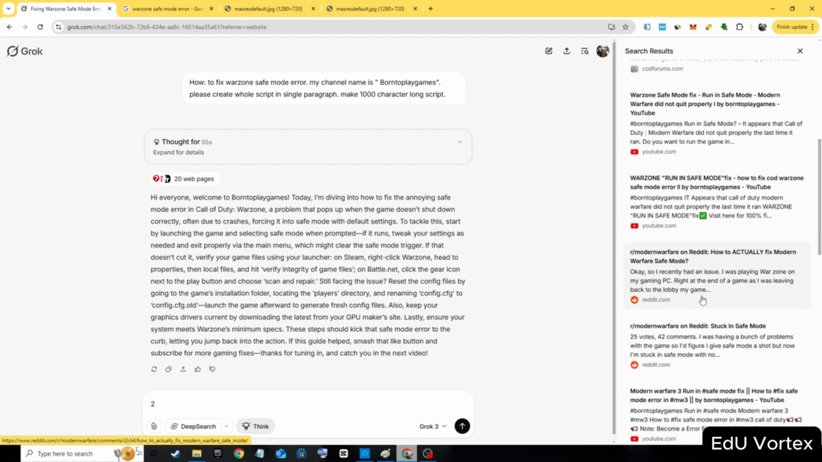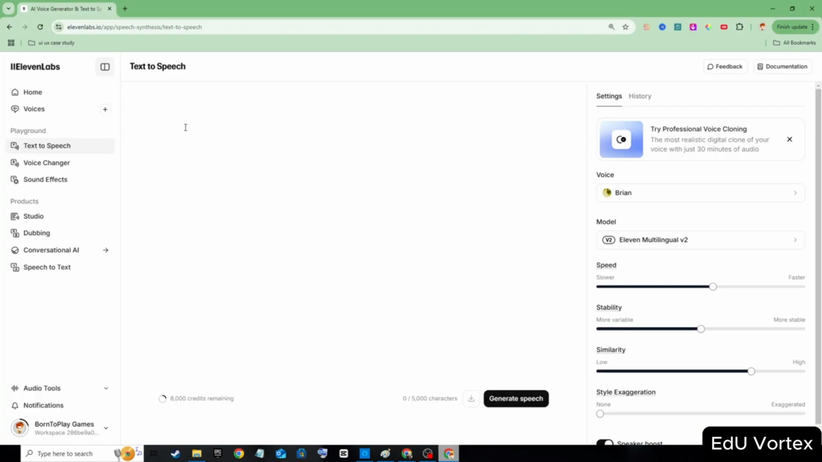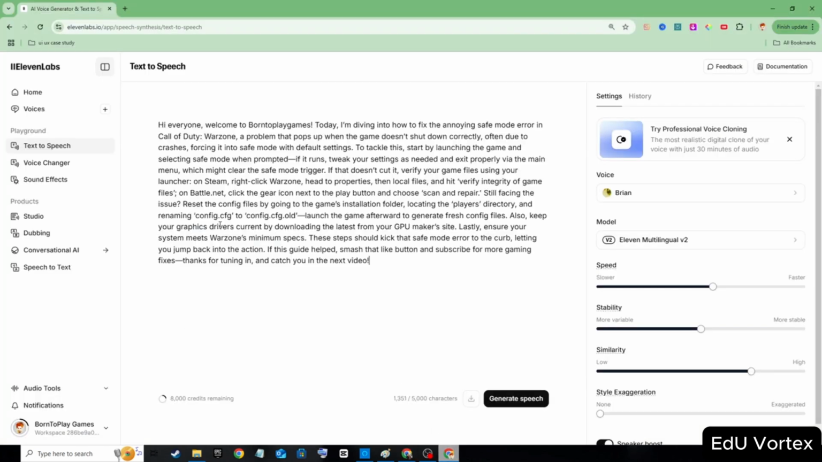and also it uses Reddit as resources too. Now what can I do? I can copy this script. And I will paste it in 11 lab text to speech. Let's paste this and click on generate speech.